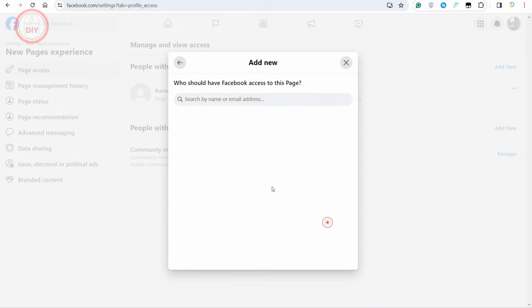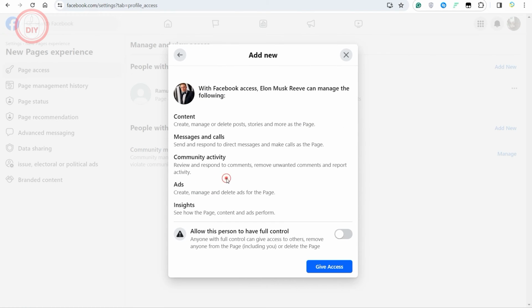Once you've read everything, click on Next and search the person by their email or name on Facebook whom you want to add or give access to as an admin. Once you have searched up that name, click on the account and click on this option if you want to give that person full control, which includes deleting the page as well. So if you are trusting this person, you can give them full access.